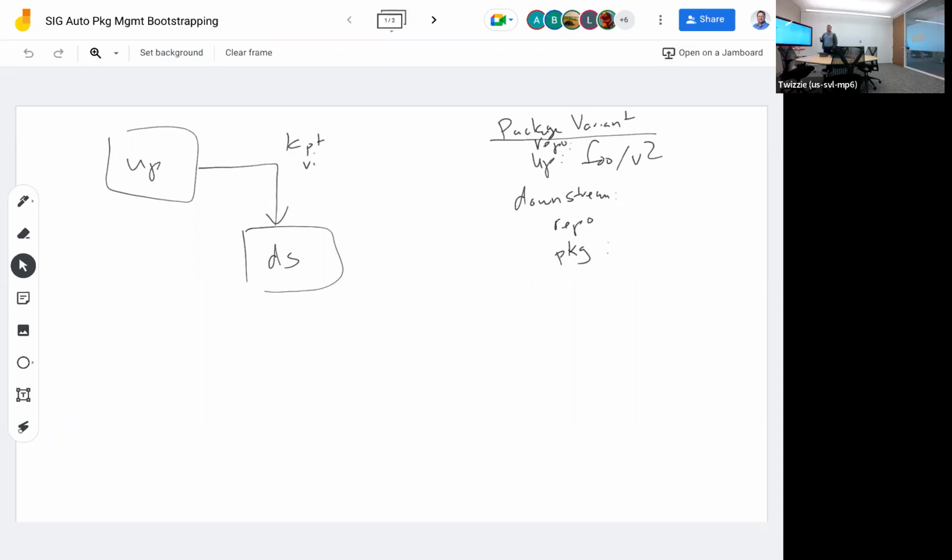So for example, what happens when the user deletes this resource? Do we delete the downstream package from the repository, which potentially could undeploy it from some cluster, or do we leave it there? So that's what we call our deletion policy.